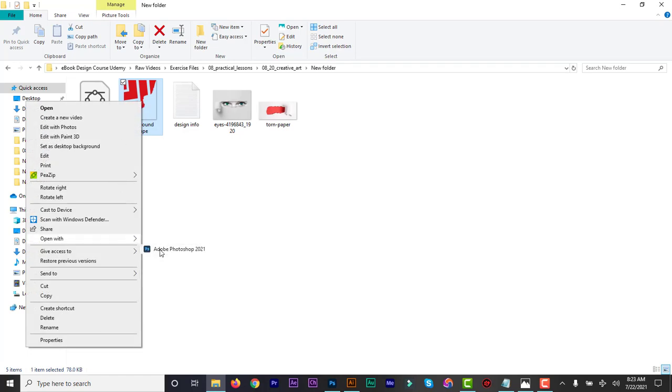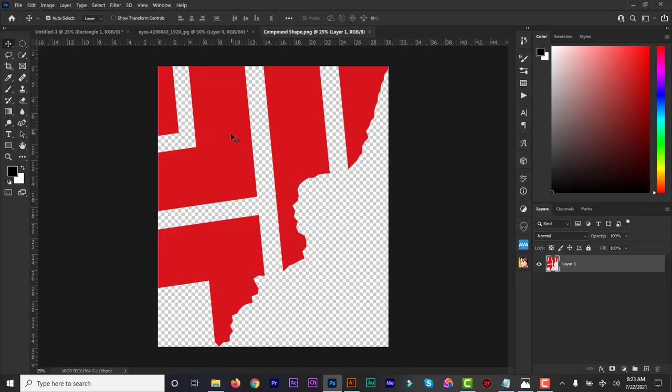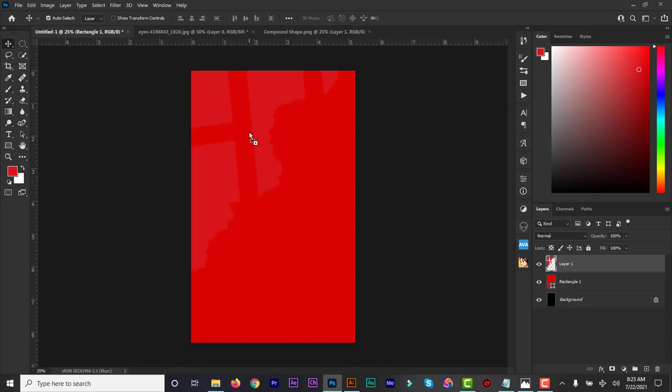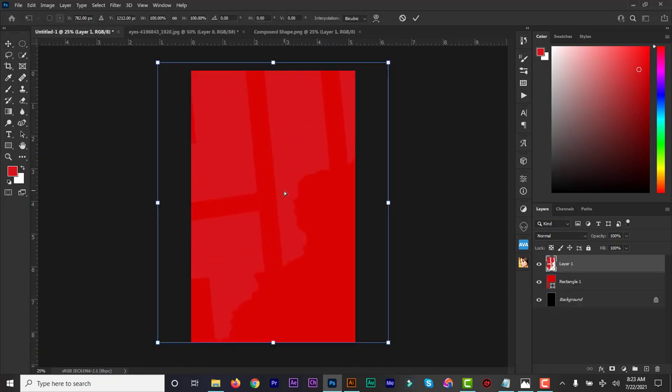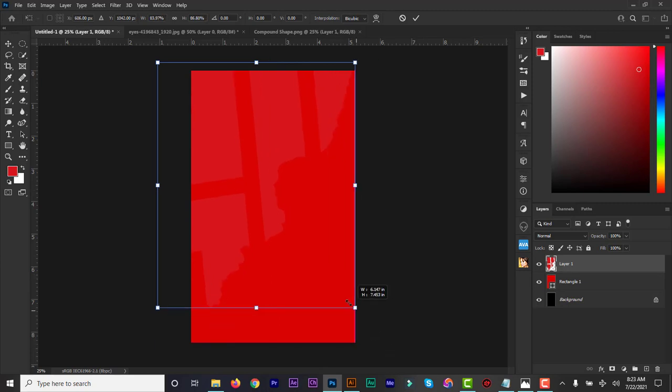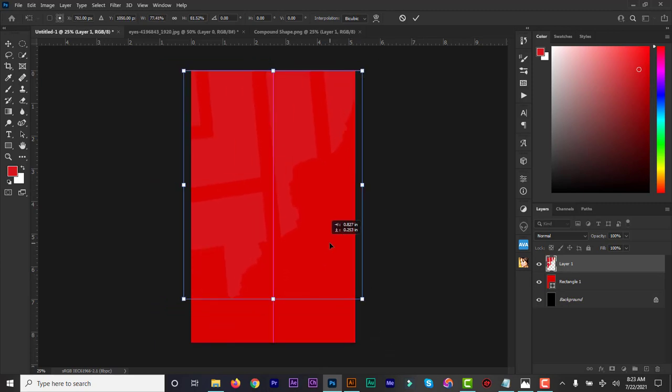So I'm going to open this. This is a good torn paper that I got online, so I can sample that color, and I'm going to use that color later. So let me drag it on top of the red, and because the background is red and the other one is red, it creates something like this. So what I'm going to do is resize it.